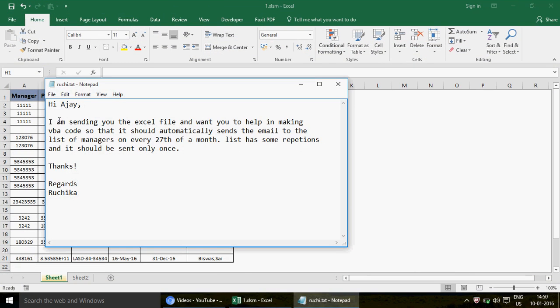I received an email last week from Ruchika, and this is what she has written. "Hi Ajay, I'm sending you the Excel file and want you to help in making the VBA code so that it should automatically send the email to the list of managers on every 27th of the month. The list has some repetitions and it should be sent only once. Thanks, regards, Ruchika." So thank you so much, Ruchika, for your question.